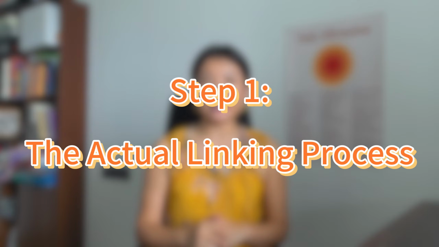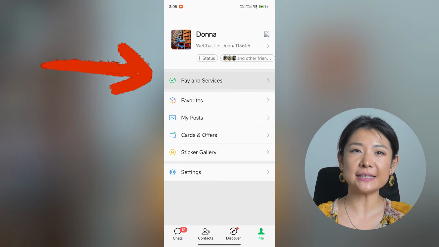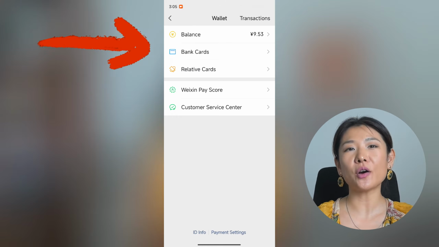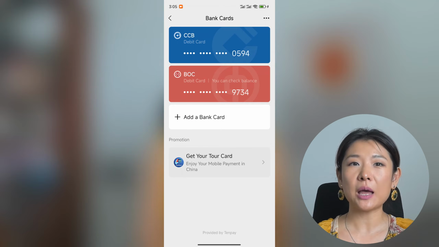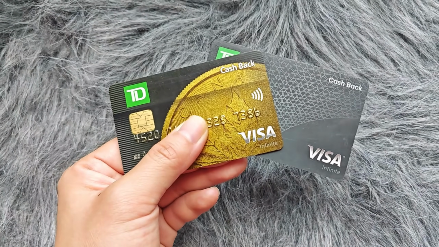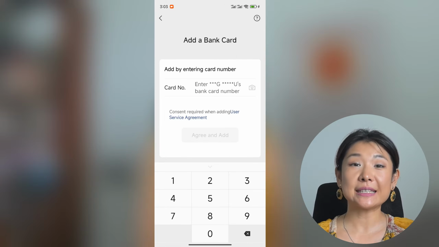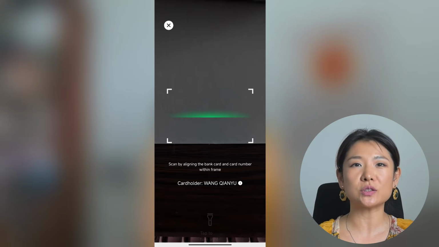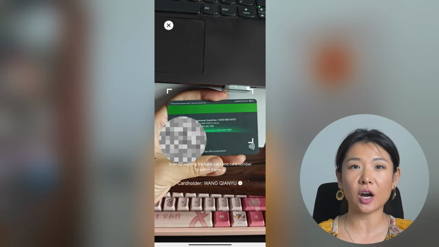Step 1. The actual linking process. Once you already have WeChat installed and verified, go to Me, Pay and Services, Wallet, Bank Cards. You will see all your linked cards here. I already have 2 Chinese bank accounts linked, but today we're adding my Canadian Visa card as an example. Cards from other countries work the same. Click Add a Bank Card. See the camera icon? Click it and hold your physical card in front of your phone. WeChat will automatically capture all the card details.